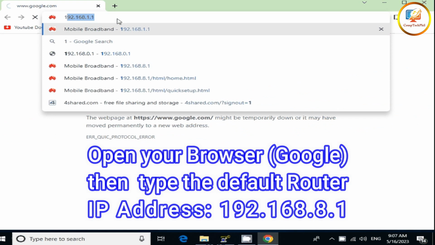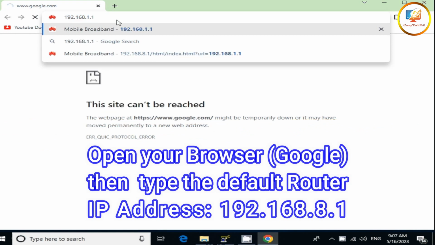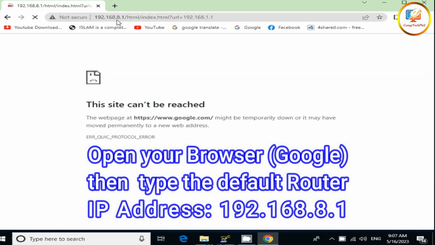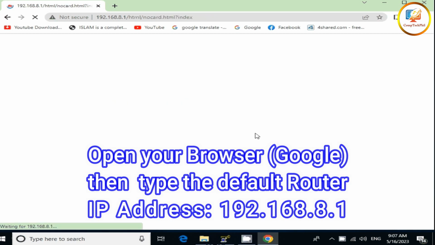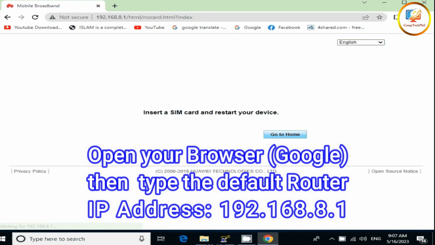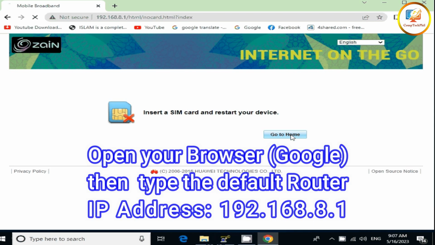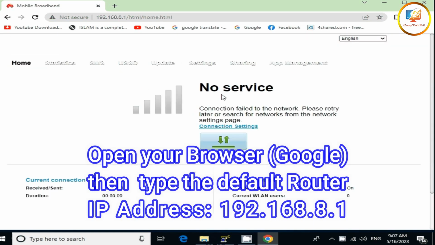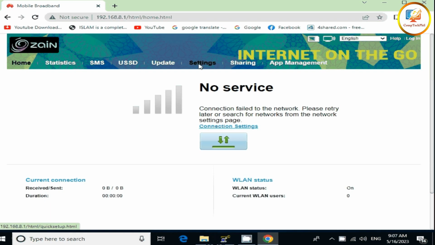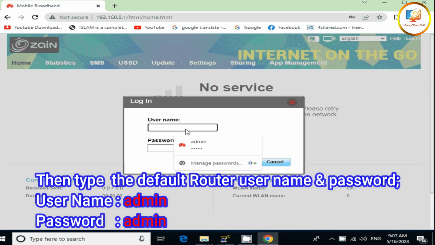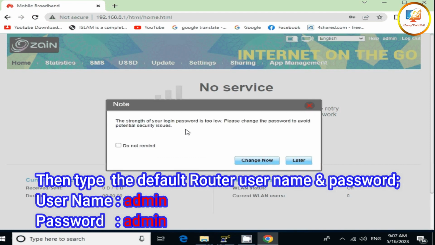Open your Google Chrome, then type the default router IP address. Now when you open the Zain router, type the default router username and password. Username is admin and the password is admin.